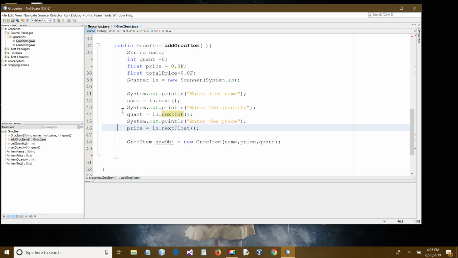So now I have my name, my quantity, my price, and I have this new object that was created. This variable new obj, which is storing the new grocery item that was just created. And now what was this method supposed to do? It was supposed to get information from the user, which it did, and it was supposed to return the new grocery item. Okay, well I have the new grocery item pretty much all set. Oh my goodness, I didn't happen to set the total price. I haven't calculated the total price yet.